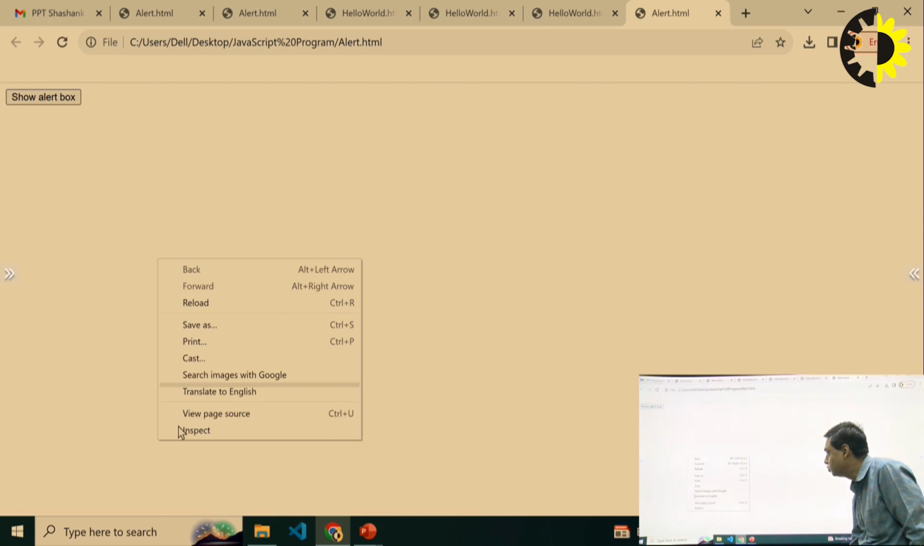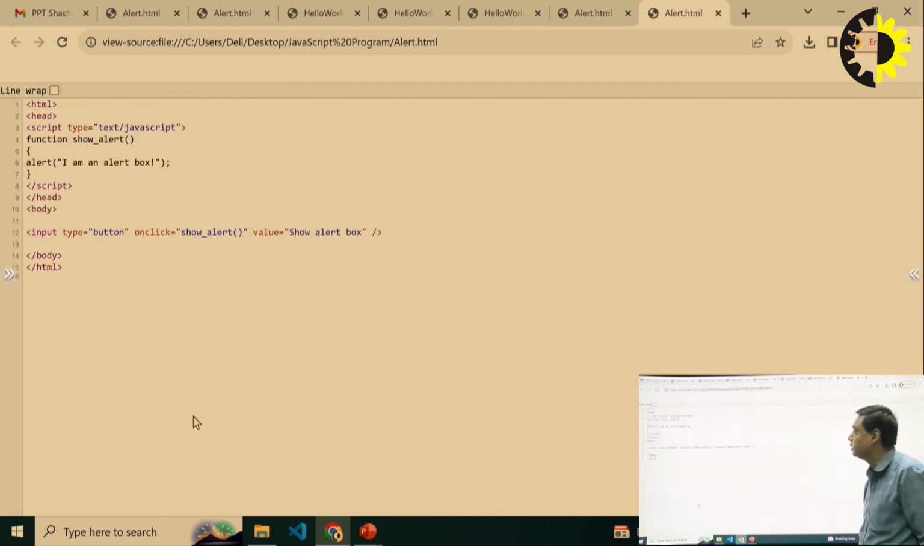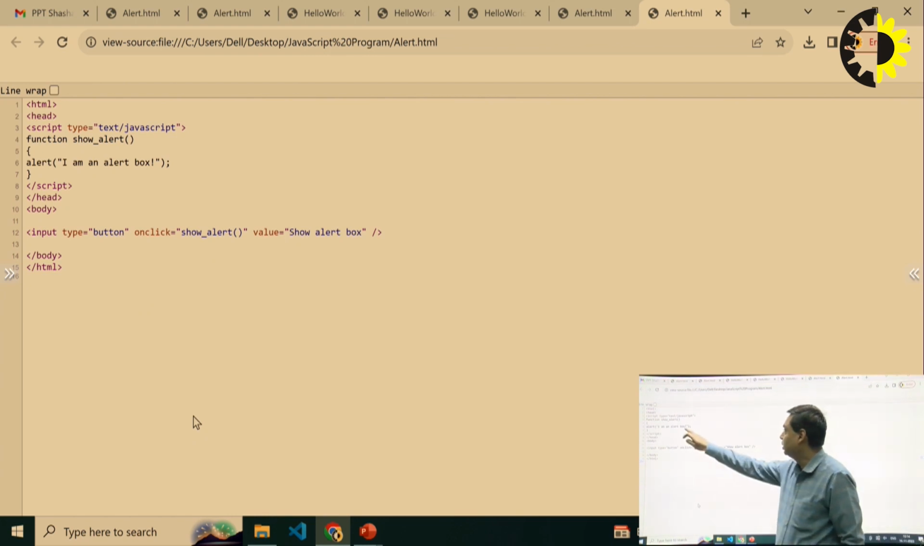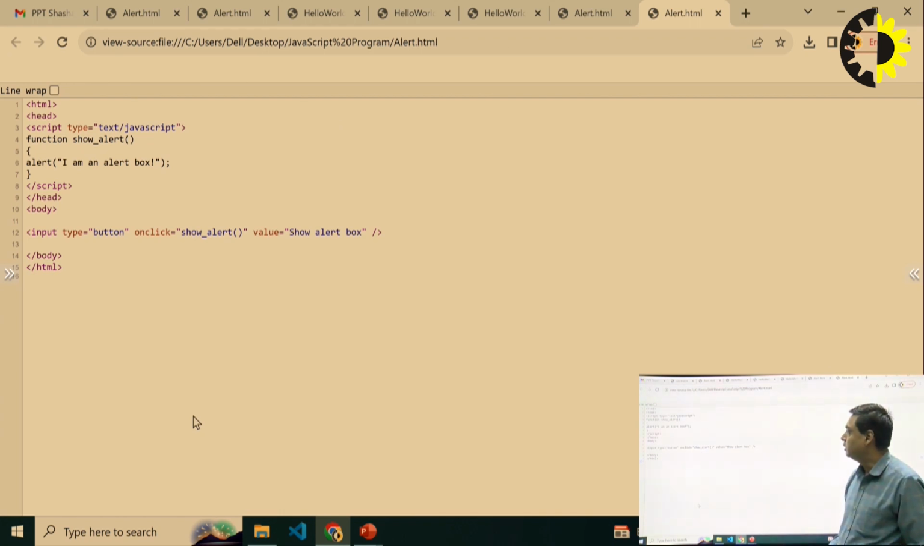So see the source code for this one. This is the source code. You can see we have the function show alert, and we are calling this function on the event onclick, and this event is on the button, and we have written some value message on the button: show alert box.